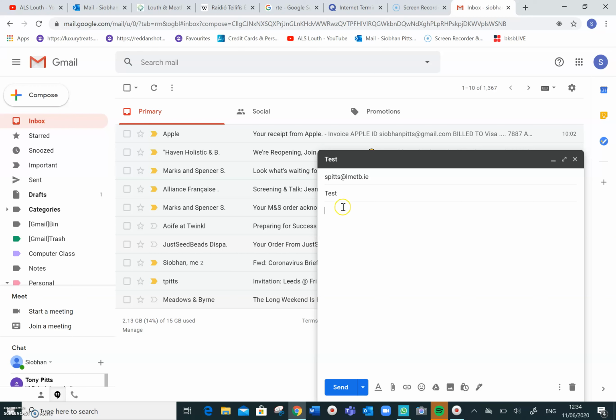Okay, and then I need to tab down, and in this area here where my cursor is flashing, this is what we call the main body of your email. So this is the area where you're going to type what it is you want to say to the person. Okay, so I'll just type something very brief.